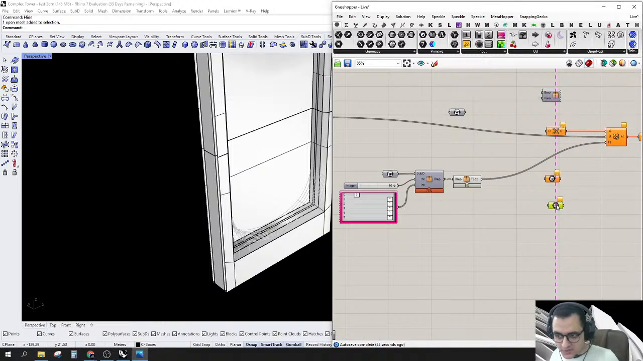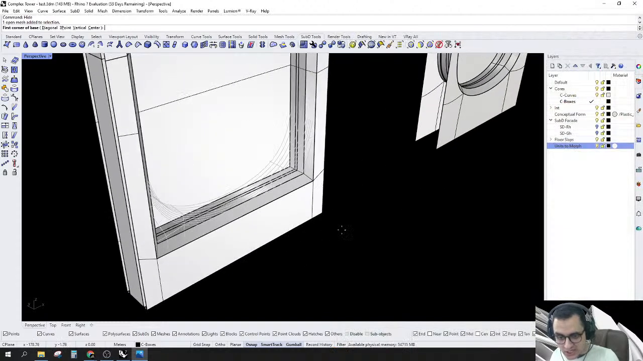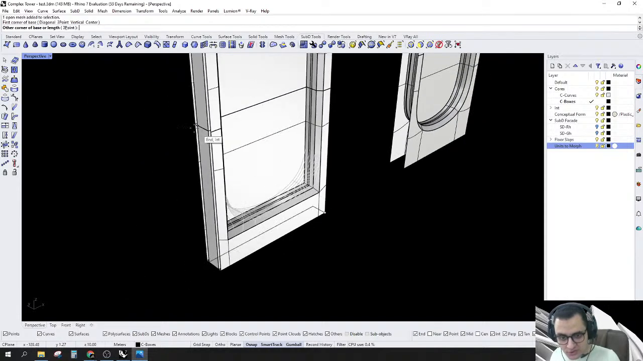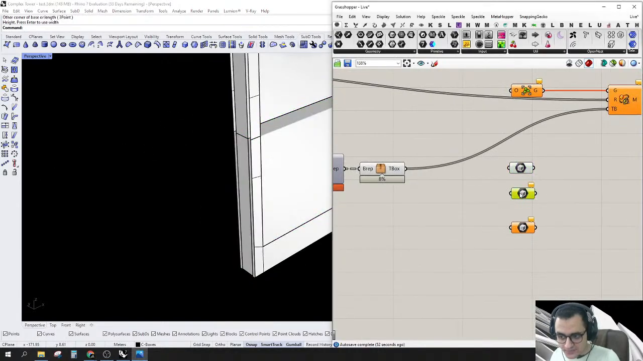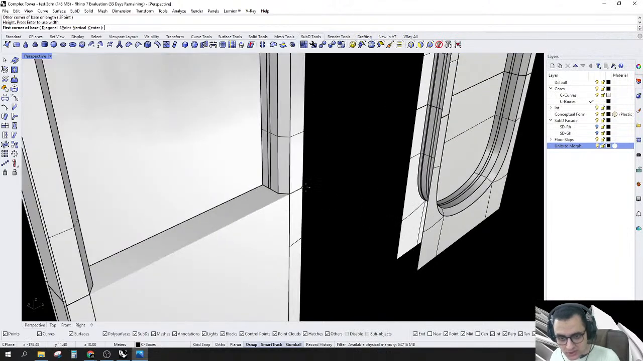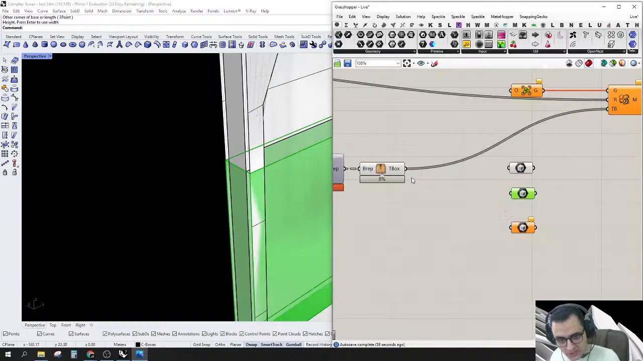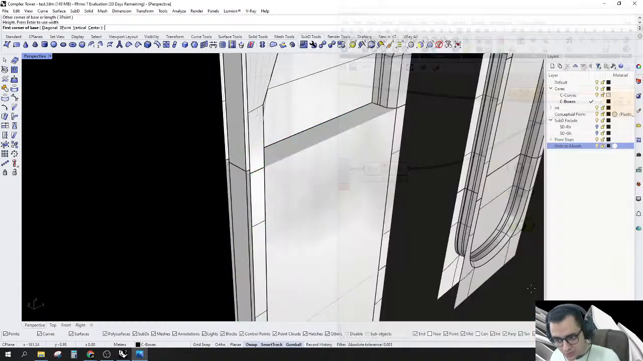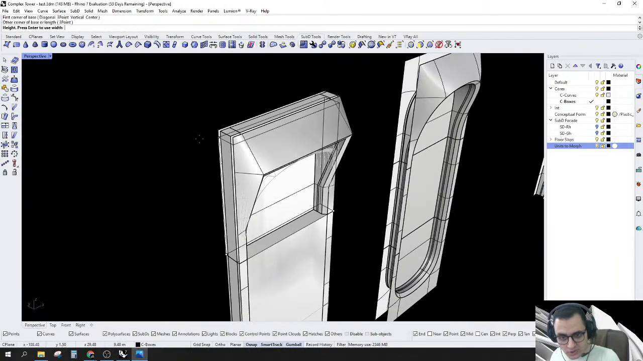Control C, Control V, Control C, Control V, and this will be the first one. Set one box again from the right bottom near to the top left far, like this. That's the first one. Set one box from here to here, and set one box from here to here.